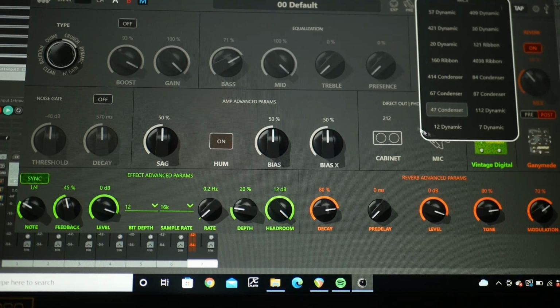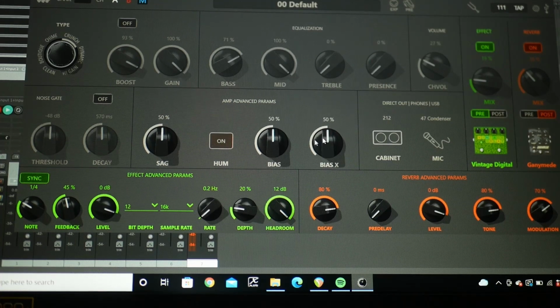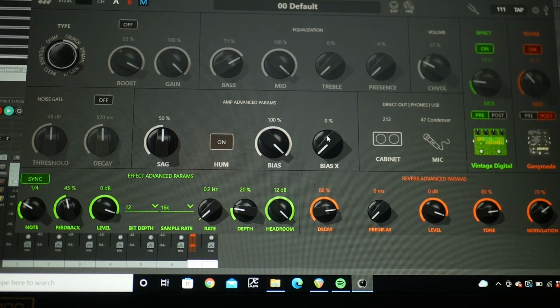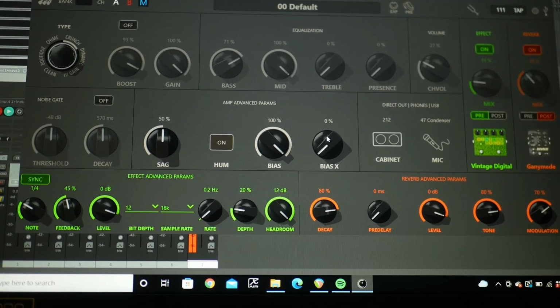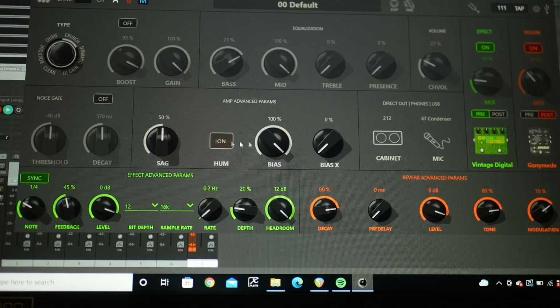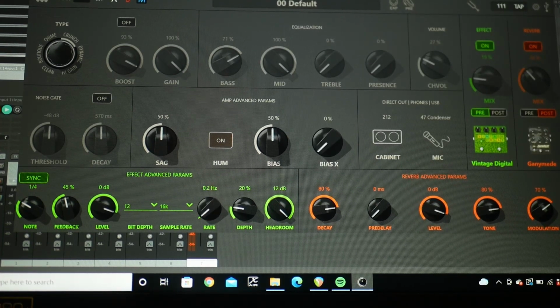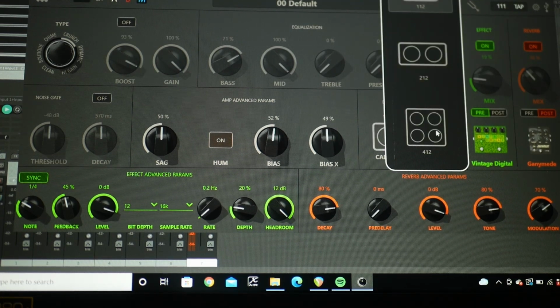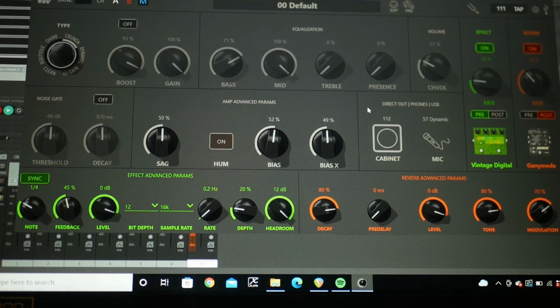So in particular, the mics are quite a powerful way to dial in different bits and pieces. I also found that increasing the bias and decreasing the bias X brought the mid-range forward a bit, I think. So again, where we were, this bias was at 50, right? And I was on the 1x12 cabinet with 57 dynamic, and it sounded like.